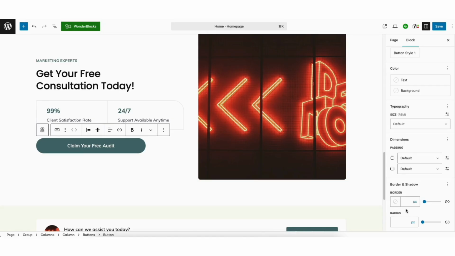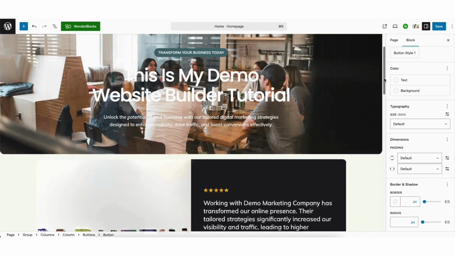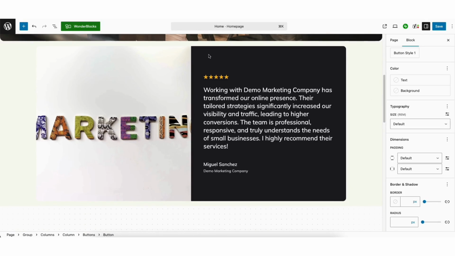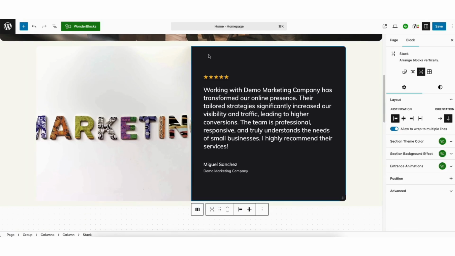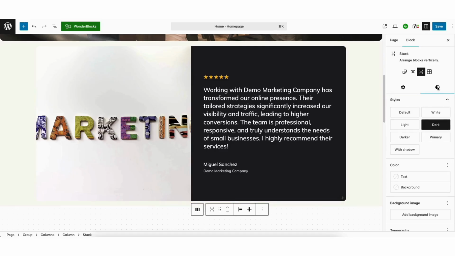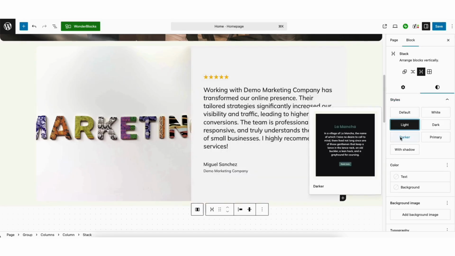Next, I'll scroll up to this section here. To change the background color like seen here, just click into it. Over to the right, click the Styles icon. You can change the style and look of it here.